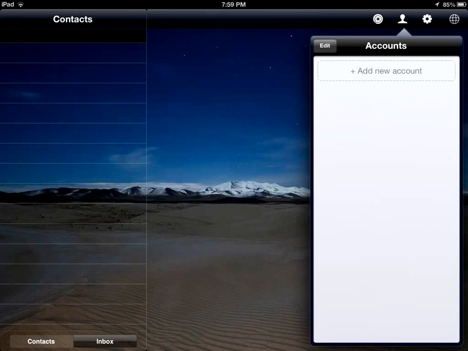When you first open IM Plus, you're presented with a blank shell and you need to load your accounts. First, I'll show you how to load the Library Help account. Tap the icon of the person in the upper right. That is right here. And then tap Add New Account.